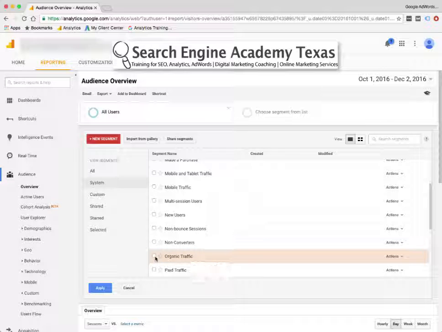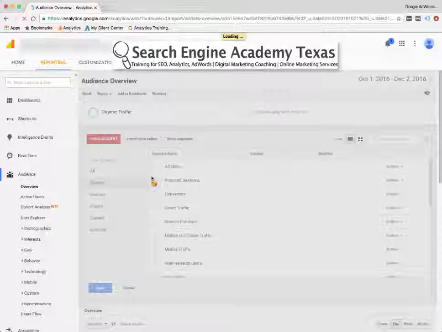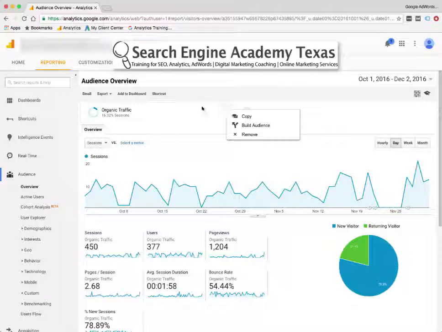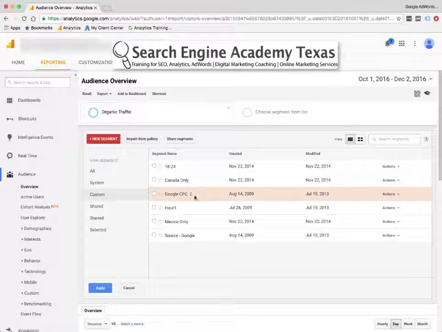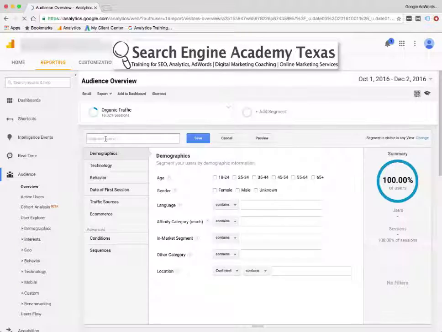And if I clicked on organic traffic here, unclicked on users, now it's only going to show me the organic traffic, the traffic from Google search that I'm getting on my website. So it's really interesting information. But in this particular case, we want to add a custom segment. And it looks like here I've already got one for Canada only, but I would like to have one for the United States only. So click on New Segment, and we want to name that segment.